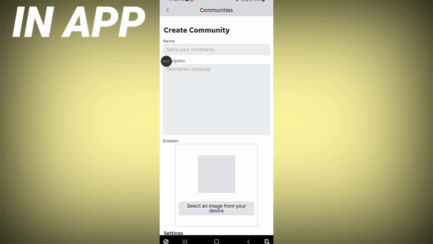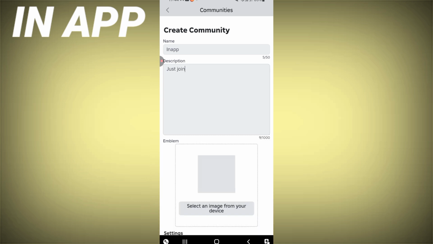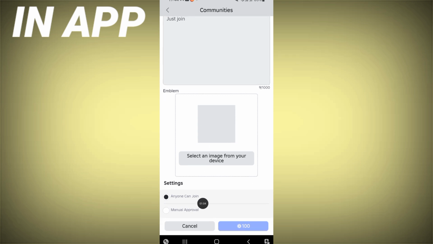Select a name, for example it's "in app", and a description, for example, and select an image for the profile, and here the privacy, if anyone can join or manual approve, click here, and when you finish, guys, click here, and that's all.